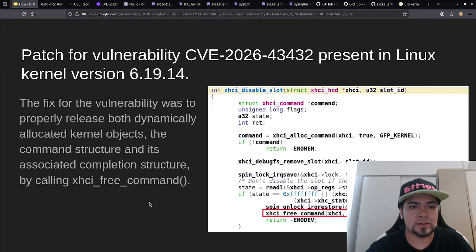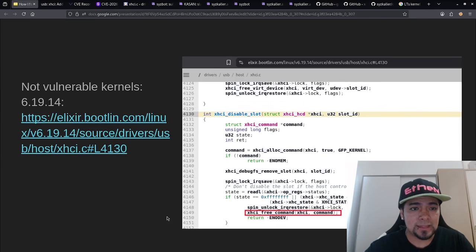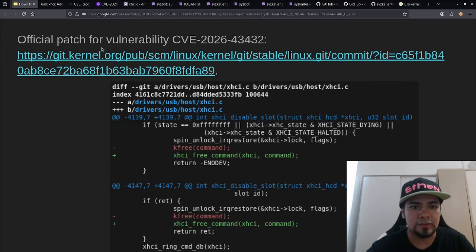The fix for the vulnerability was to properly release the fault-behavior allocating credits, the command structure and its associated completion structure, by calling xhci_free_command. Non-vulnerable kernels: for example, this is not a vulnerable kernel because right now, of course, it's already patched. Official patch for the vulnerability. This is the patch. You need to check the patch.